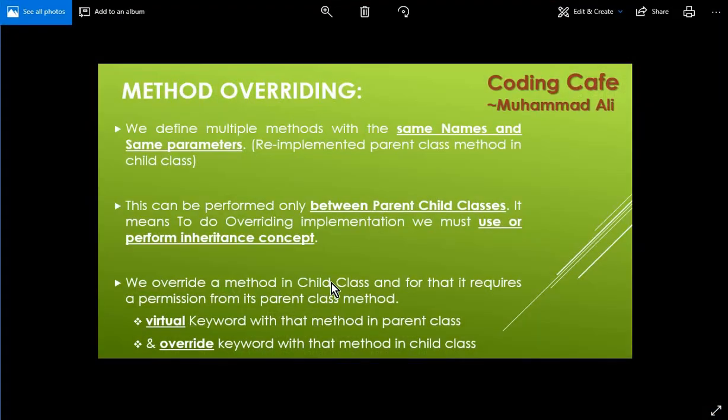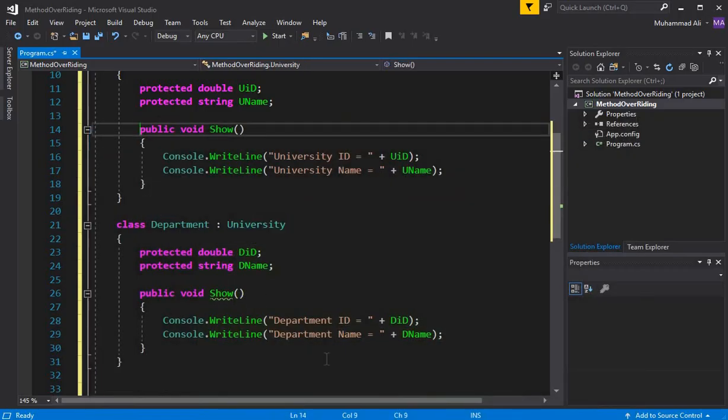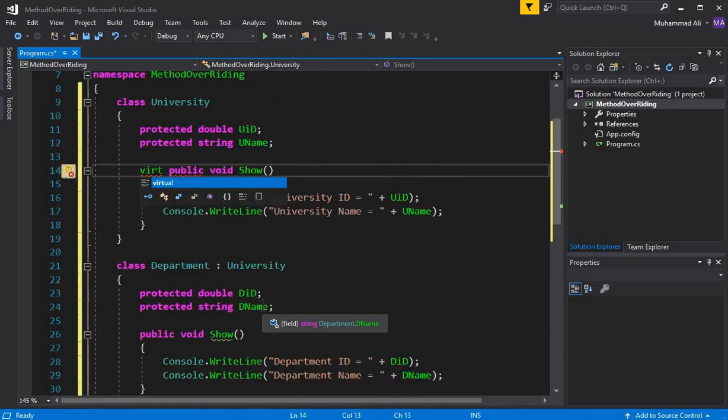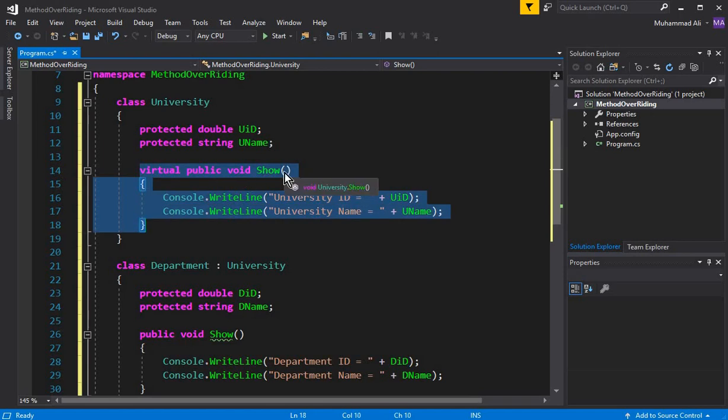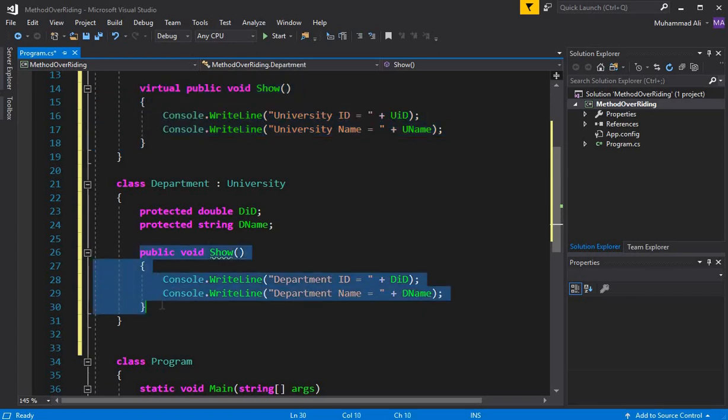And the most important point is how the child can take permission from its parent class. To do that, we need to add the virtual keyword with the parent class method. So if we add the virtual keyword here, this is basically the parent class university, you can see that, and we can use this virtual keyword here. So basically it means that this method is going to be overridden inside the child class department.